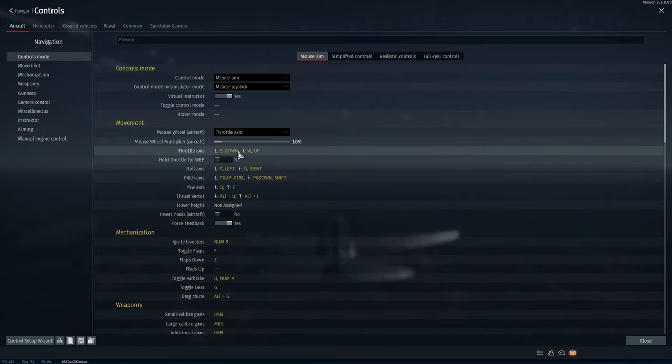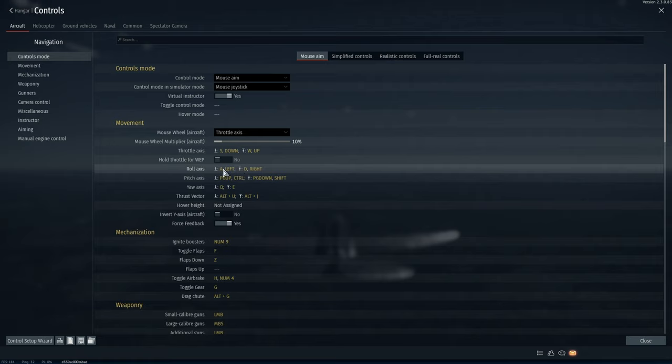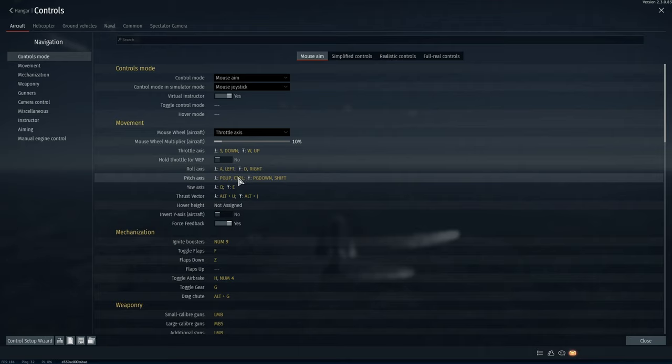But I mainly use my throttle on my W and S keys, and that's just because I'm a boomer, and that's the forward and back keys I'm always used to. Our roll axis is set to A and D, and this will of course control the roll rate of our plane. And my pitch axis is one of the most important things that you need to learn when you're keyboard flying. I use control and shift for mine. And once we get into the actual flight tutorial, you'll see why this is so important.